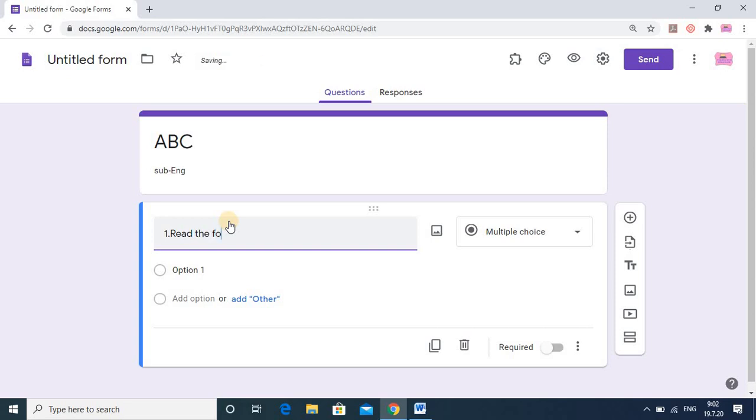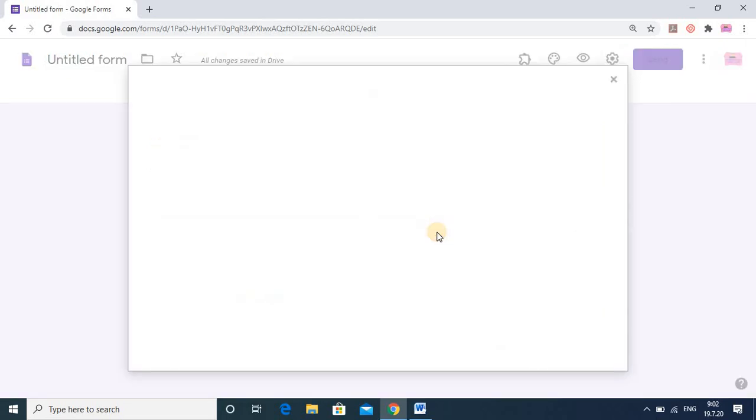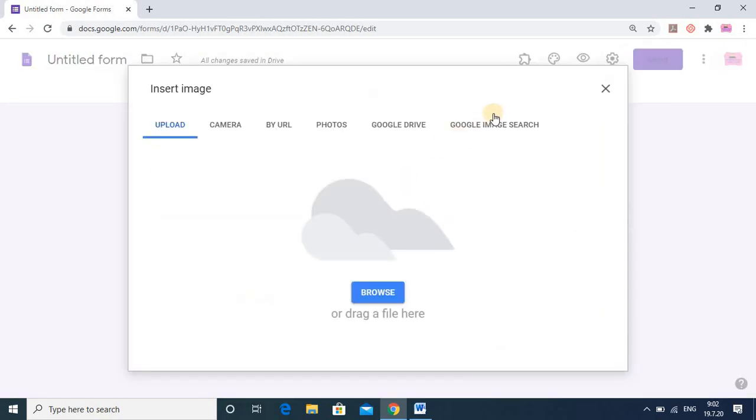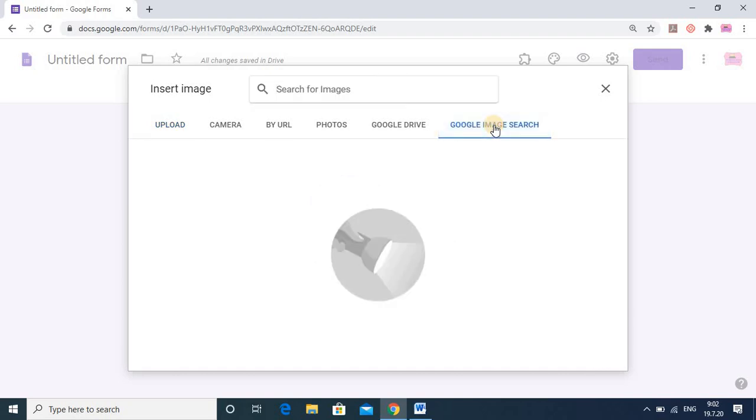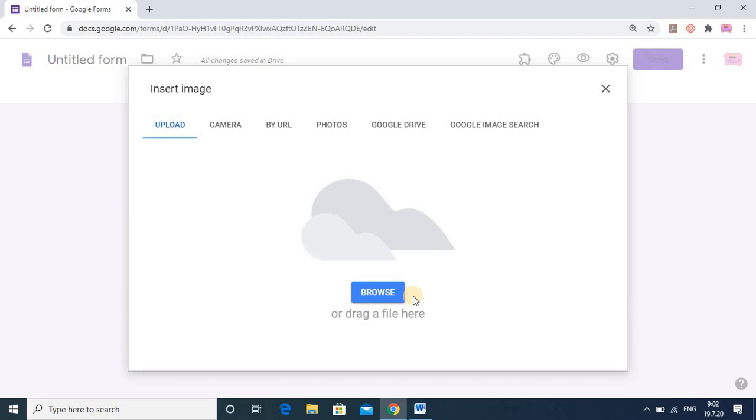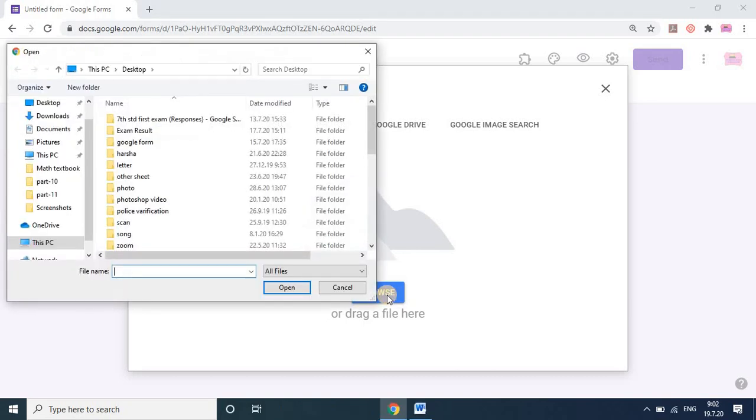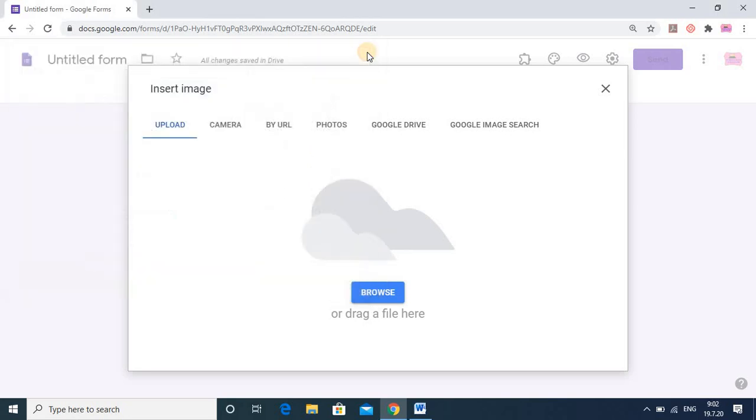Read the following passage. So what happens here, I want a passage. You can click it here, and after clicking it you can search for the passage on the internet, but most of the time you take it from either a textbook or you do the typing work on the computer. So if you already have a ready-made image that you already made, you can take it from your device, use the upload and browse option, and you can select that, and it will be loaded.